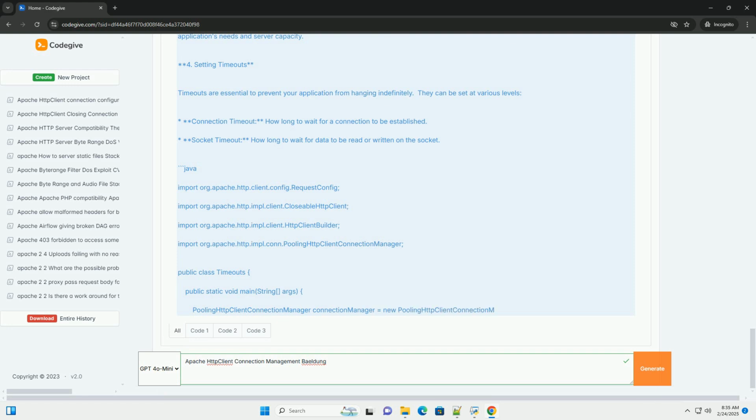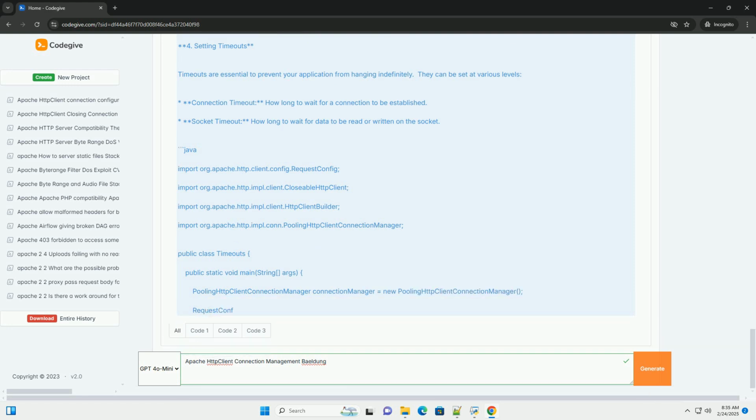3. Advanced connection management with PoolingHttpClientConnectionManager. For fine-grained control, use PoolingHttpClientConnectionManager. This allows you to configure the maximum number of connections per route and overall. This example sets a maximum of 100 total connections and 20 connections per route, for example per host. Adjust these values based on your application's needs and server capacity.